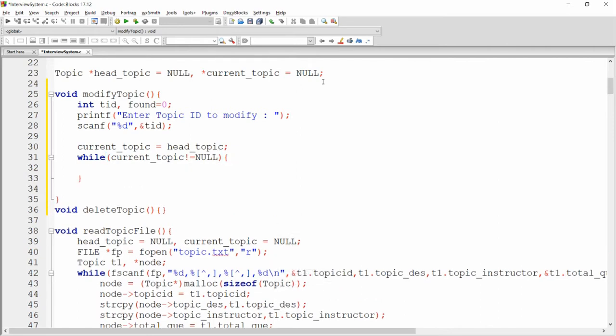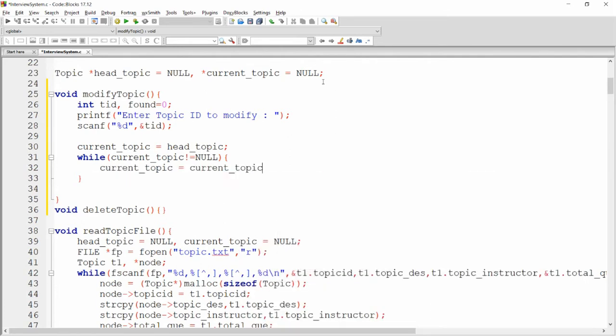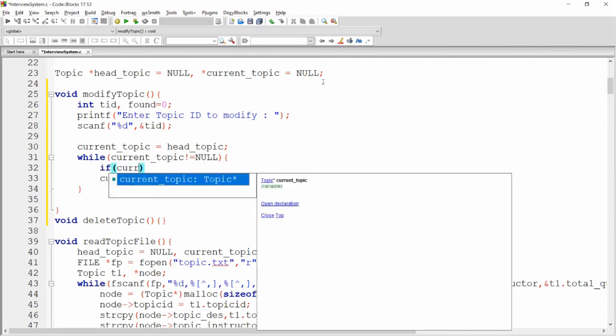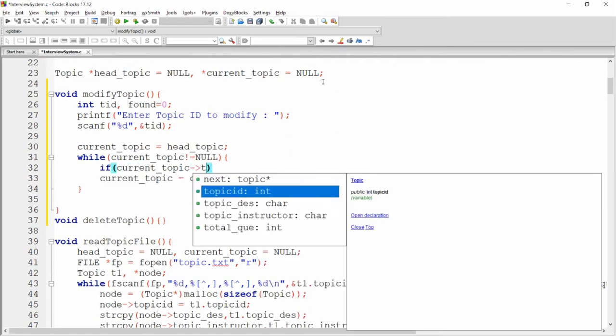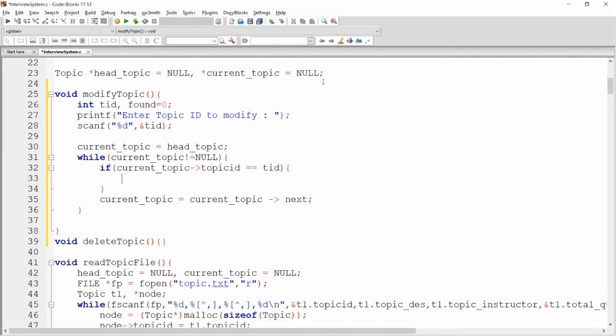So what happened? This current topic that is pointing to head topic, one by one you can just write that current topic equal to current topic dot next. So one by one you will iterate over each and every record from the linked list. Now I'm matching here that if current topic dot topic ID is equal to this topic ID, if it is there, then I want to modify the description, instructor and total question.